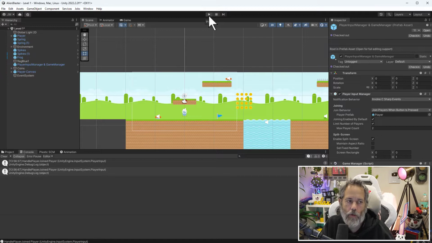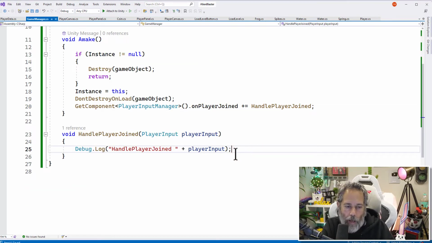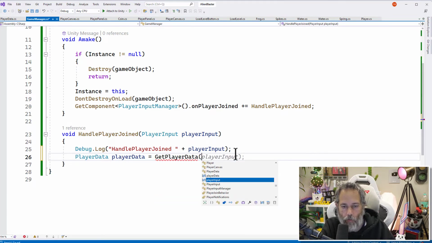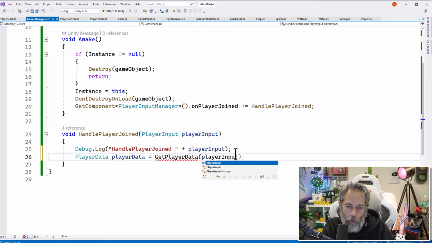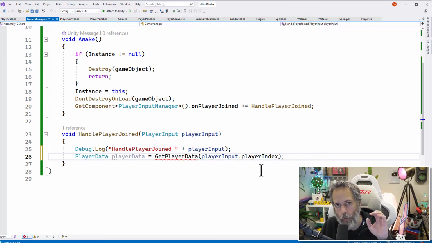And we're going to do, well, our final bit of code here. We're going to hook up our player manager or our game manager to our player data. To make that happen, we'll add a new line right here after our debug, and we'll say player data equals get player data, and we'll pass in player input dot player index. So we're going to create a method that will give us back the player data for a specific player based on their index or their number. Remember, 0 is going to be the first player, 1 will be the second, and so on.